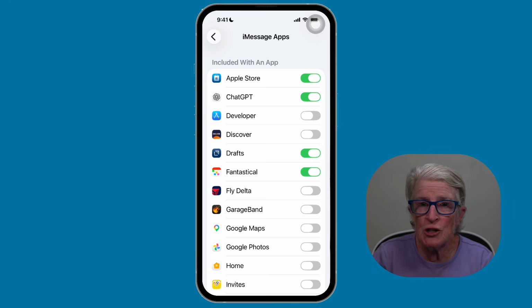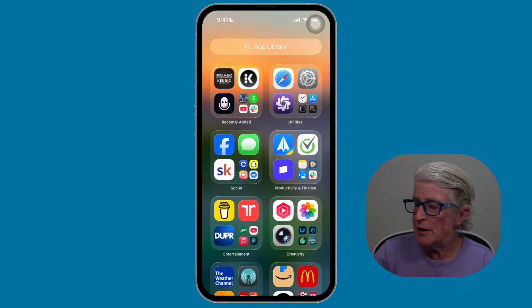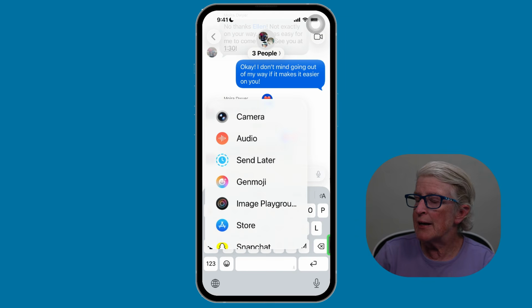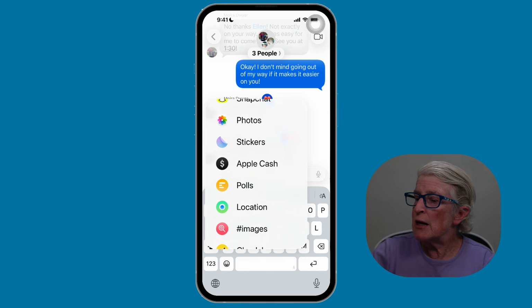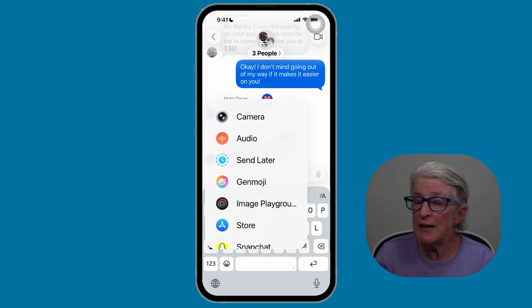When you are finished, go back to the Messages app. So I'll swipe out of Settings app, I'll tap on Messages, I'll tap on the plus sign, and the couple that I turned to gray, they are no longer listed in the iMessage app area. So now your menu should be simpler and easier to use.